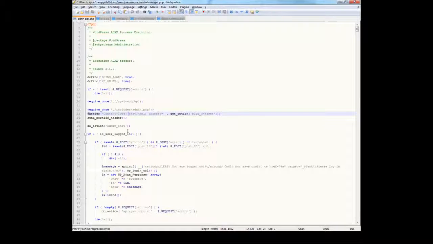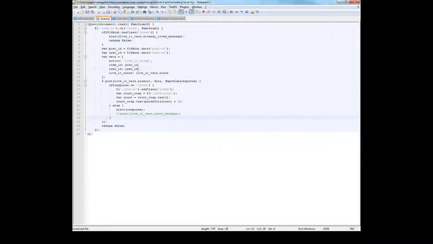So we have this scenario where we're processing Ajax and we get a 0 or a -1 error. We don't know where these come from. Well, first of all, let me give you a little bit of background information on the plugin.